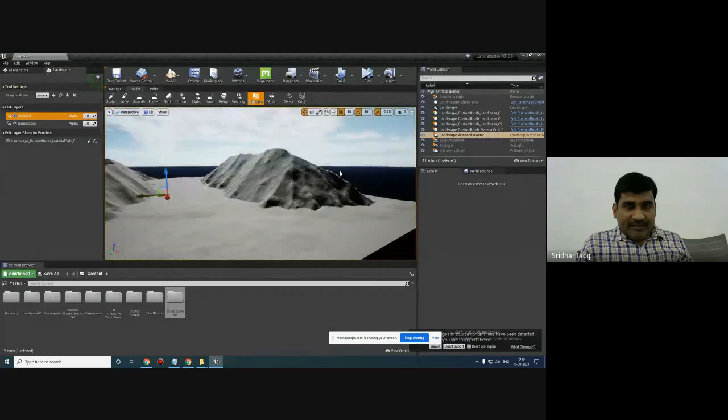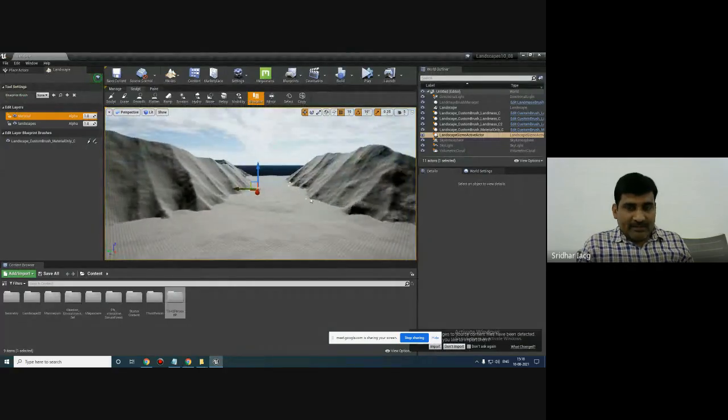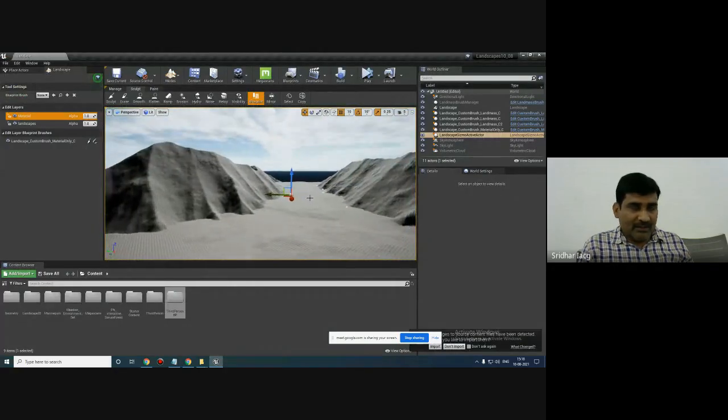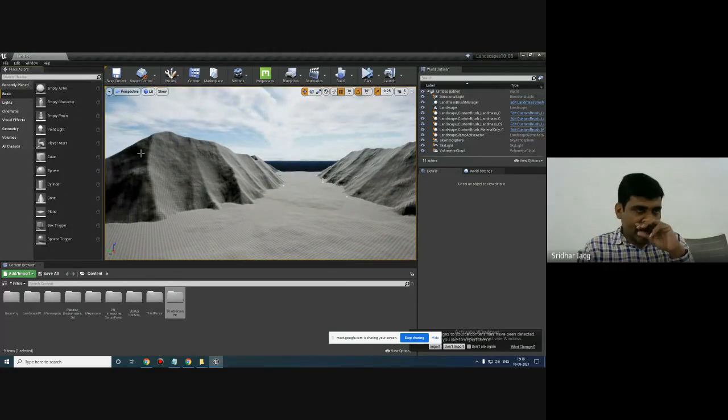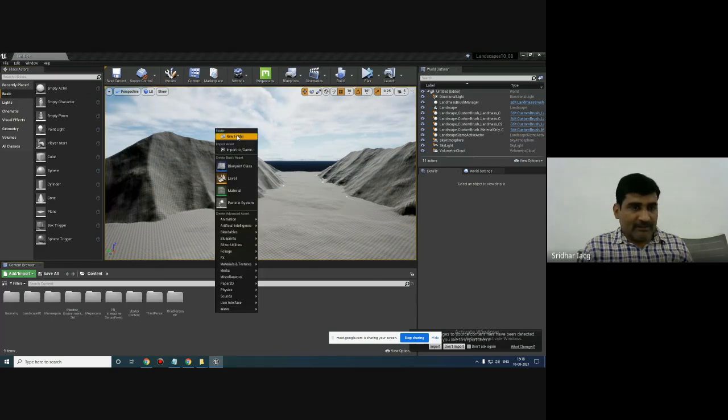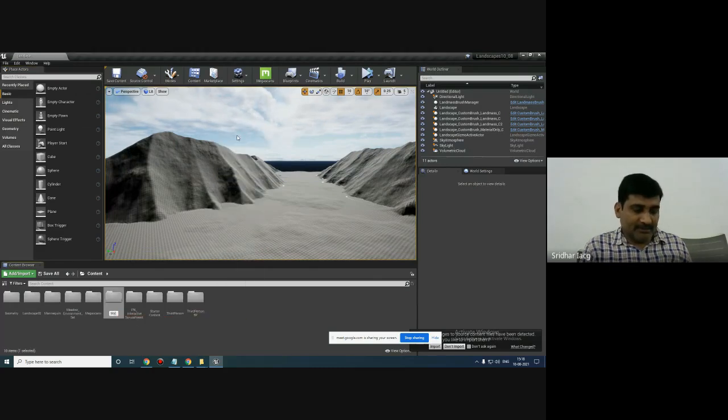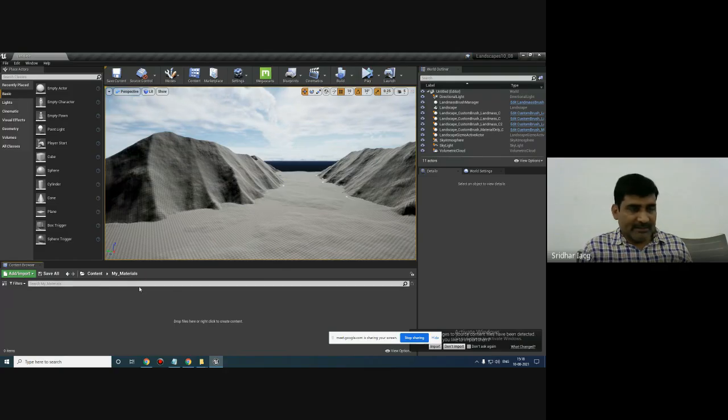So now we'll create a material for this in a very quick way using the material editor. Come back to select mode. I'm in normal select mode. Here I'll create a folder called My Materials. Don't use any spaces. Whatever materials I create will be saved here.